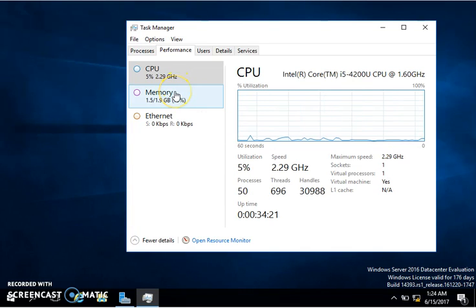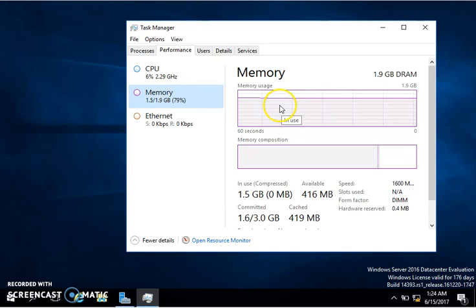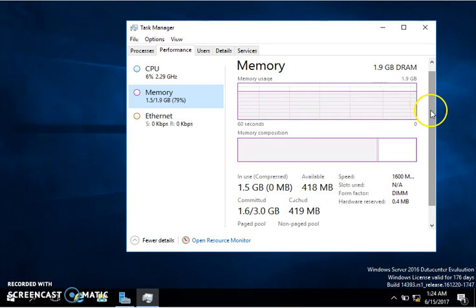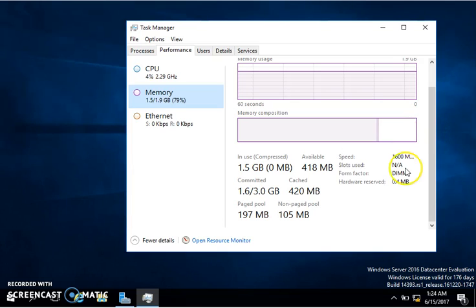So next, we'll go to the memory. Here we can see the usage of memory. RAM is 1.9 gigabytes, and it's DRAM, and it's showing the graph of the last 60 seconds. Here it's telling us the total space we have in our RAM, the available space, the cache, and the paged pool, and it shows the speed and the slots. Here we have all the information about our memory.